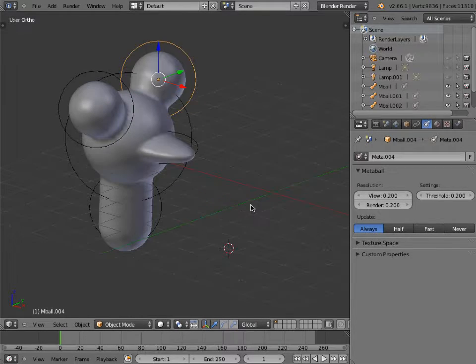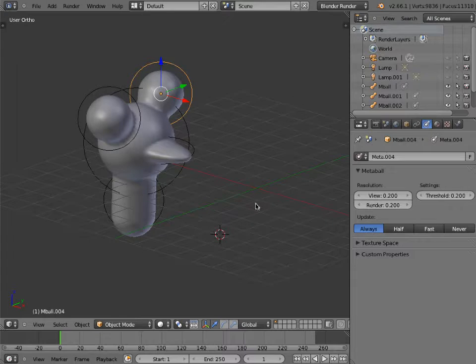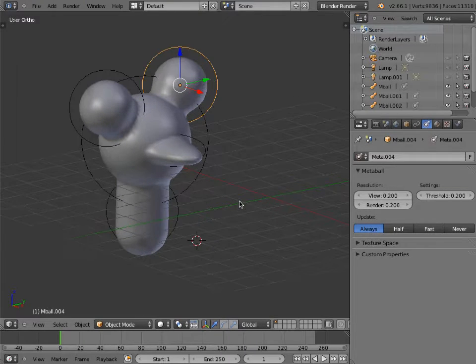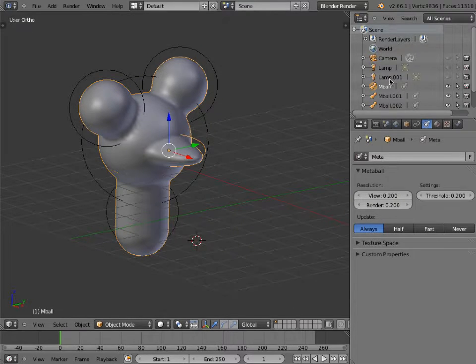Meta objects can have materials and textures applied to them. However, the material or texture is applied to the whole family of meta objects, and the material or texture must be applied to the key or first meta object in the family. Here I will select the first metaball object and add a new red material.